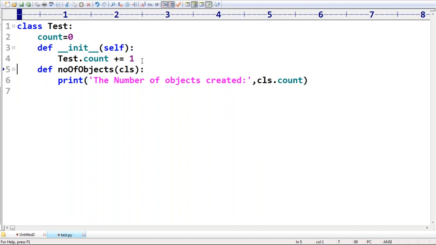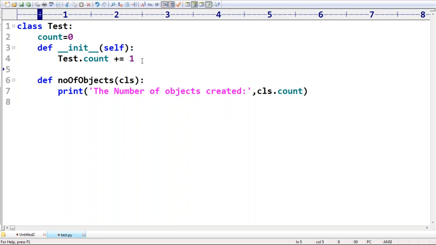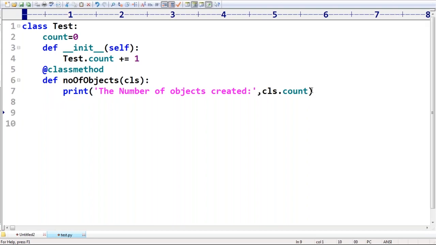Next, I should declare this method as a class method. Remember, have a look once. That's all. My class is ready.